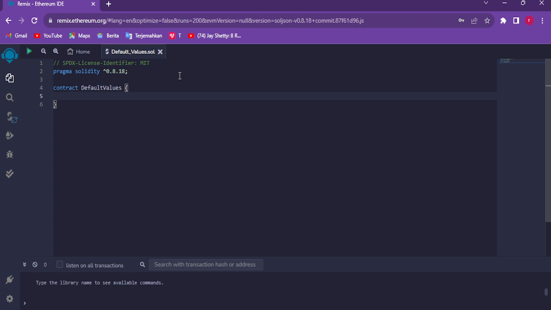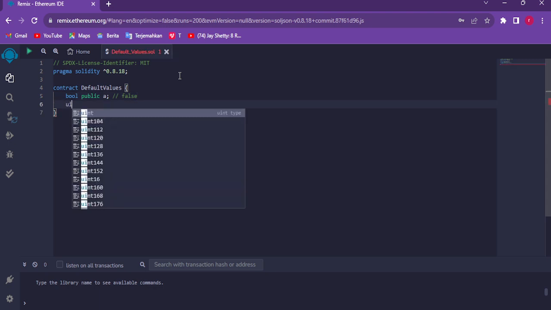Alright, open up the curly brace, and then I'm gonna introduce you more about default values. And then the first variable we got is boolean. The default value of boolean is false. We're gonna name this boolean as the variable a, and then I'm gonna comment this with 0, because the default value of boolean is false. Sorry, not 0, false.